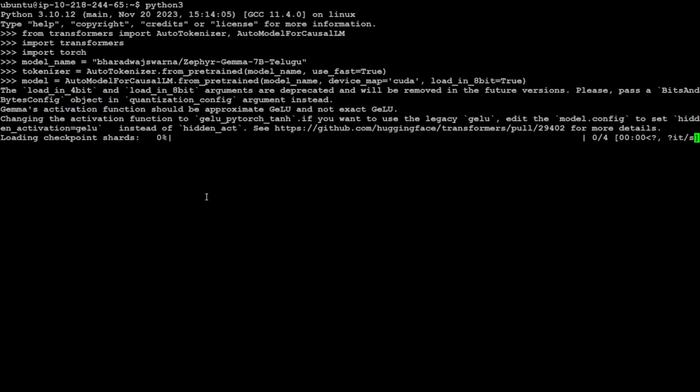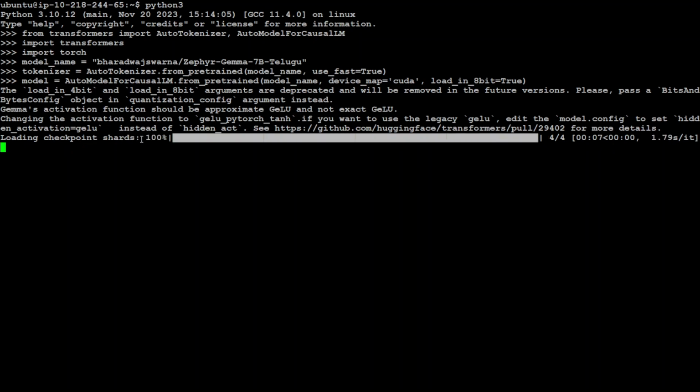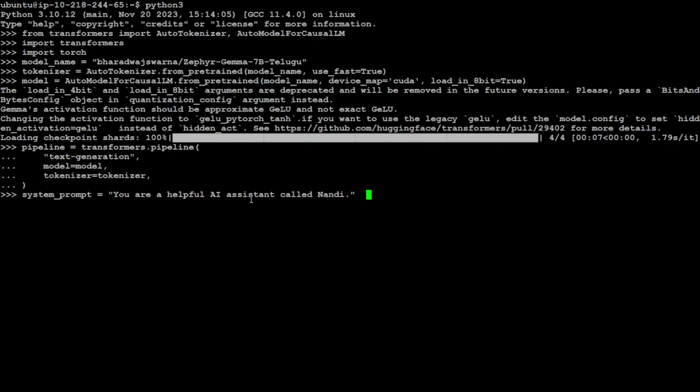You can ignore this warning. And as I already tried out this model, the model download is done. So it is just loading the shards. It is quick. Let's feed into our transformers pipeline for text generation, and now let me give it a system prompt. So we are advising it that you're a helpful AI assistant called Nandi. I'm hoping I'm pronouncing it right. If you are a Telugu speaking person, if I'm not pronouncing Nandi right, please correct me in the comments. I'll be very grateful.